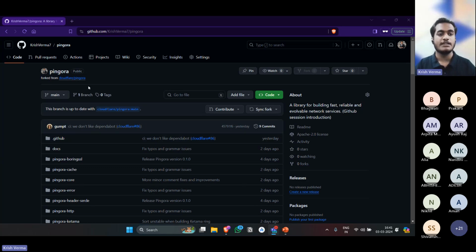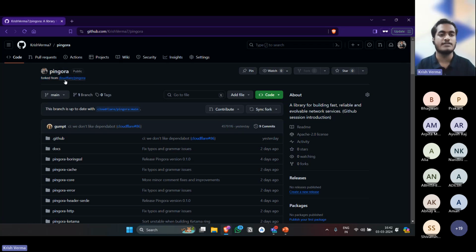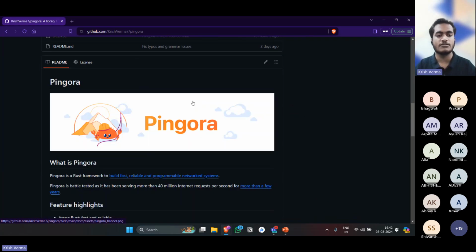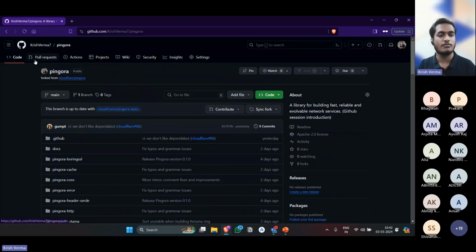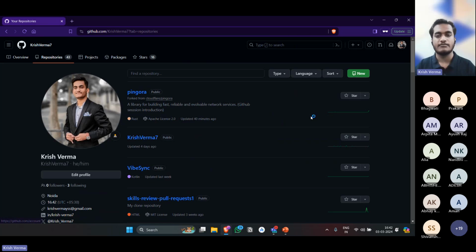So you all can see this is my account, and inside of that there is a new repository named Pingora, right? And you can see it's saying forked from this path. The original owner of this repository is Cloudflare, so all of its code got forked into mine. Let me go back to my profile, go to repositories, and you can see it's showing on the top. Here is the new repository.